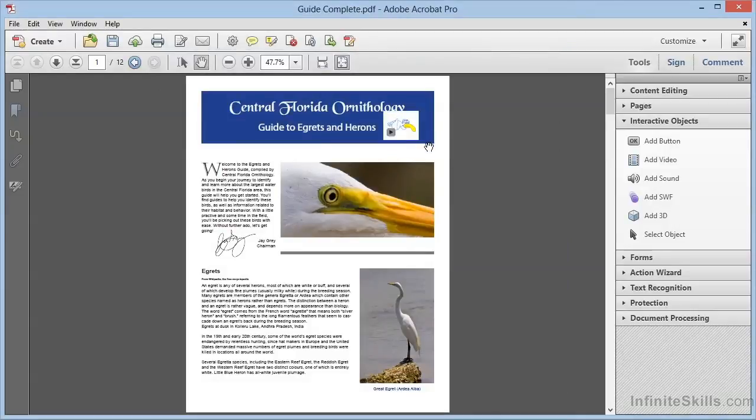Once again, with the hand tool active, we can click to activate, and there's our SWF animation moving along for us. So there you have it, video, audio, and SWF multimedia objects, interactive content added into our PDF using the Acrobat multimedia capabilities.